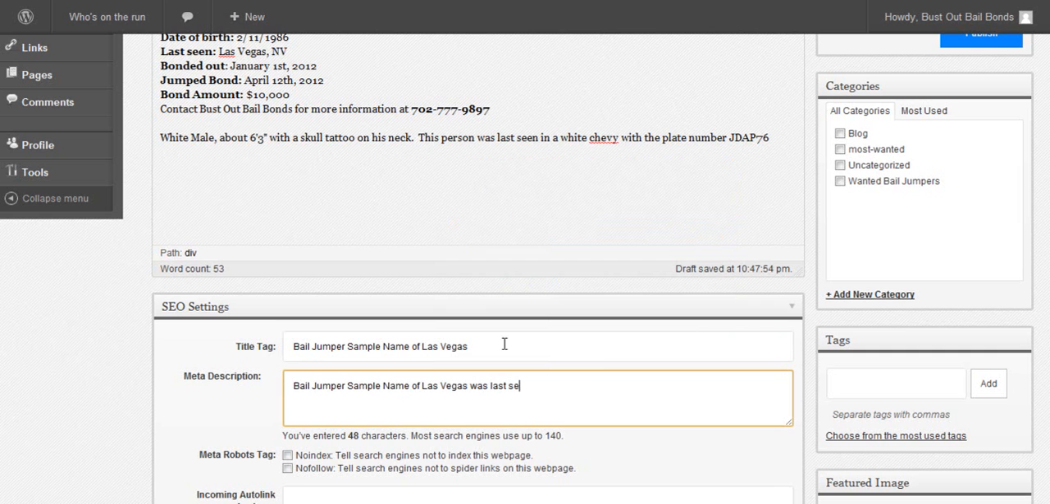Was last seen in a white Chevy in Las Vegas. So you see how the title tag and the description are fairly similar. The description is just a little bit more, and you can add more there. I would just suggest maybe a sentence, maybe two sentences tops. The title tag is normally just half a sentence, if you will. Just bail jumper or bail bond jumper. You could really put whatever you'd like. That's just what I suggest. Now that's pretty much it for that.